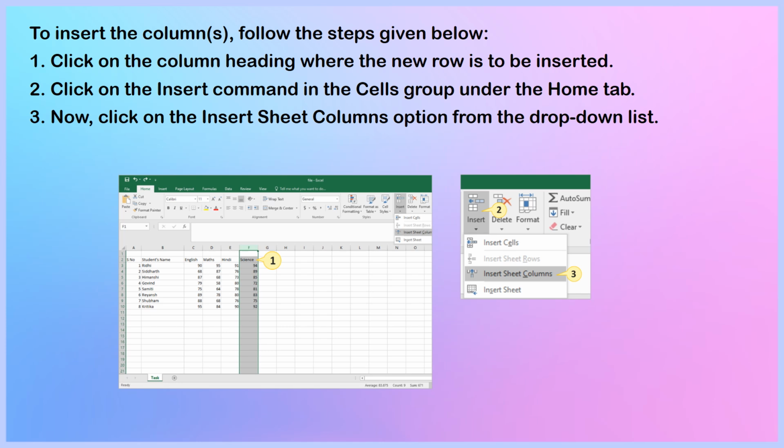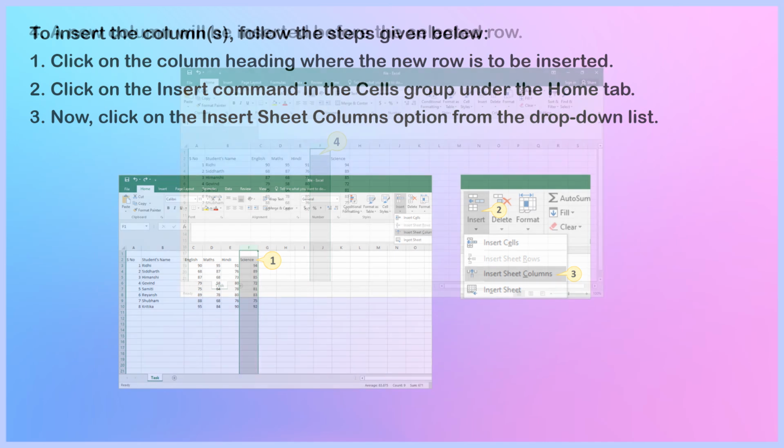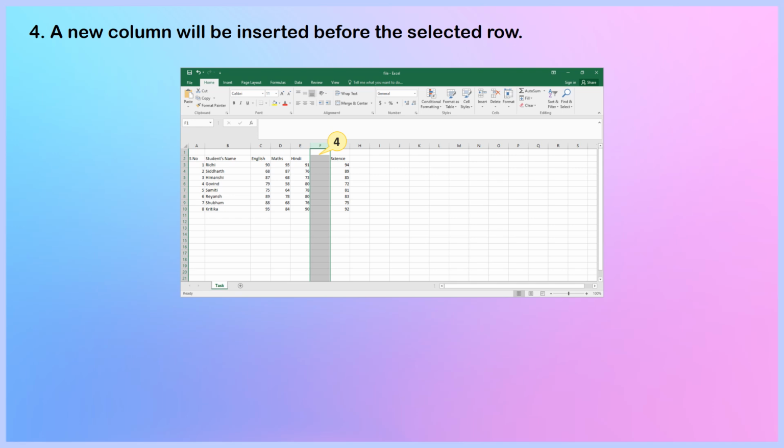1. Click on the row heading where the new row is to be inserted. 2. Click on the Insert command in the Cells group under the Home tab. 3. Now, click on the Insert Sheet Rows option from the drop-down list. 4. A new row will be inserted before the selected row.